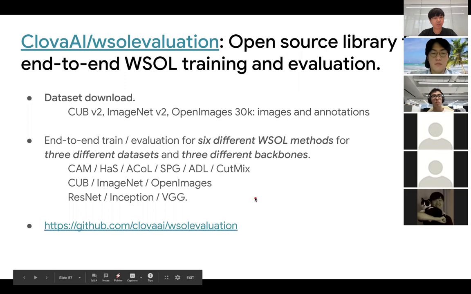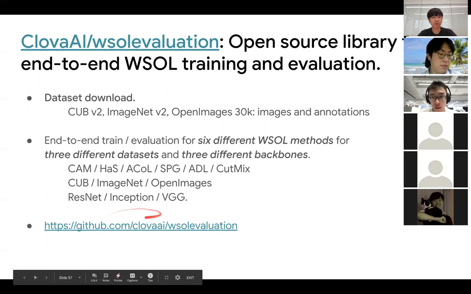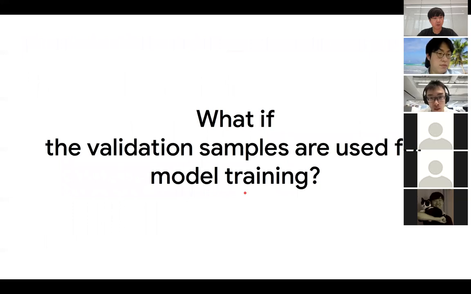So we released the source code for these six WSOL methods with three network architectures, and we released the three datasets. Anyone can train WSOL methods easily using our framework. So please visit this repository if you're interested. Now, we have full localization annotations for tuning the hyperparameters.